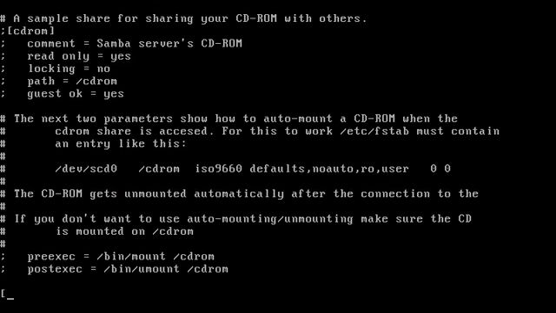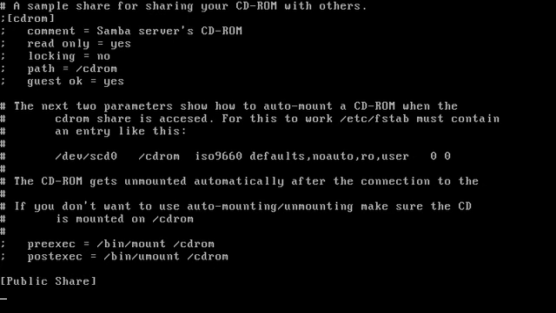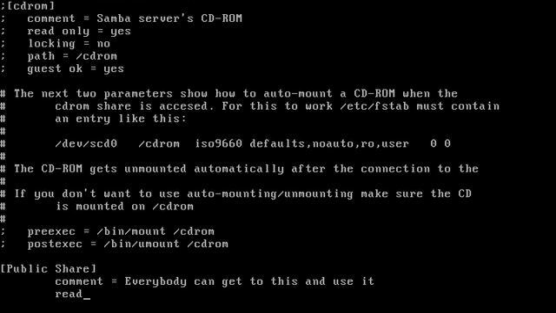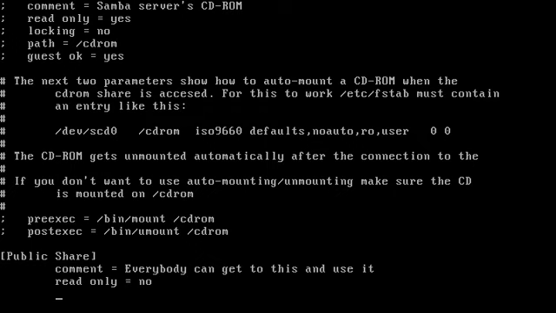Now, for this I've gone all the way to the bottom of the smb.conf file, and I'm going to define a share. You do that by putting the share name inside brackets, and as long as it's not a Samba reserved word like server, then it will automatically become a share. You can see the example from above that I'm kind of looking at, the CD-ROM share. Now I've done this so many times that I'm actually doing this one from memory.